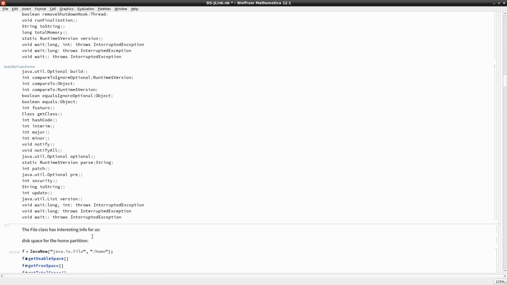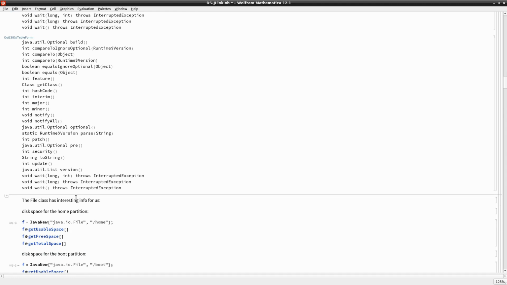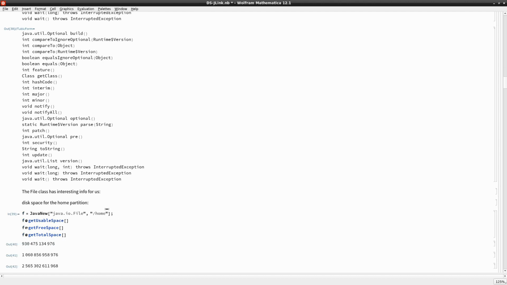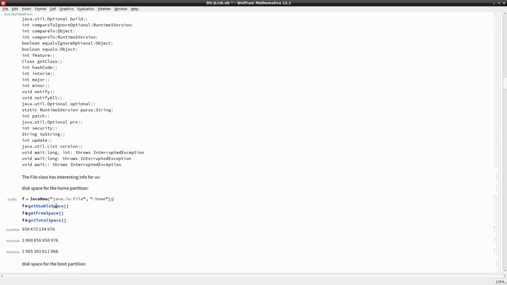Next, I think the file class has a lot of interesting stuff for us. So for example, let's look at the disk space that we have in the home partition. And I'm on Linux, so I use the / notation here. Home is the home partition. So I have usable space and free space of about 1 terabyte here. Total space is 2.7 terabytes.